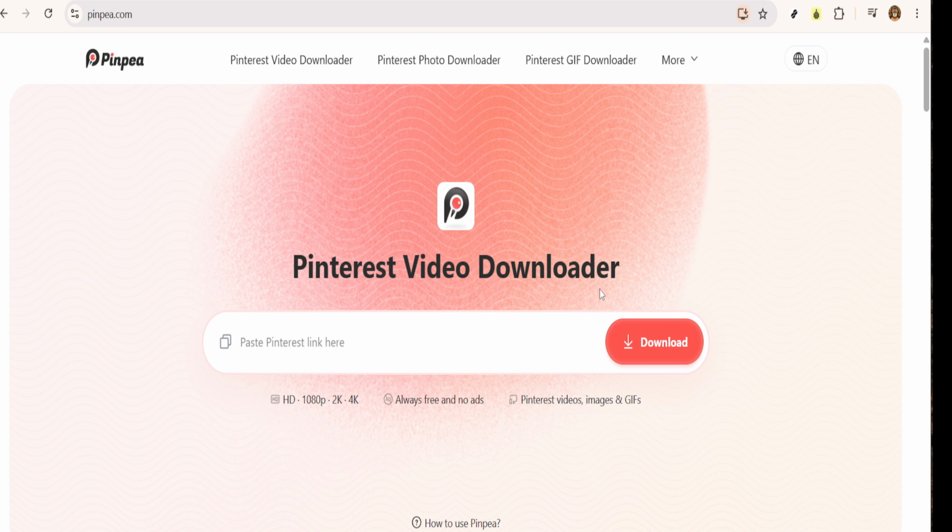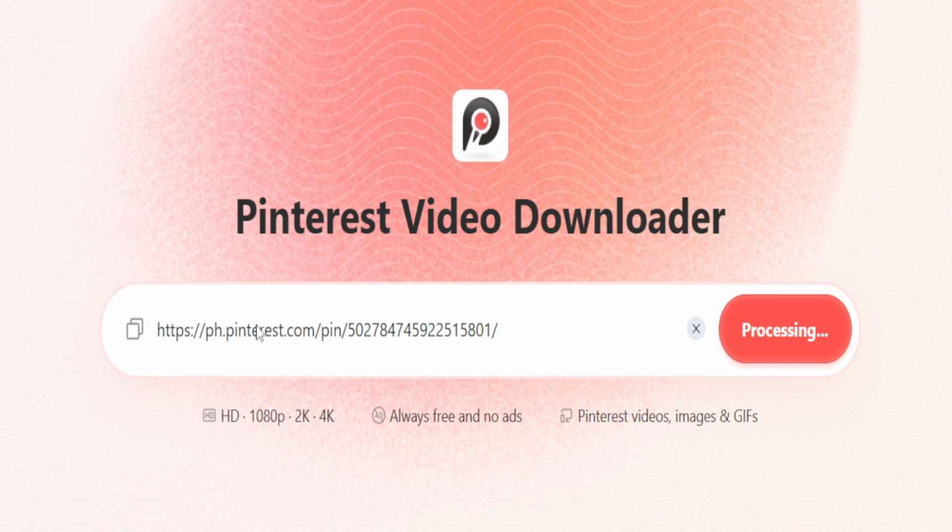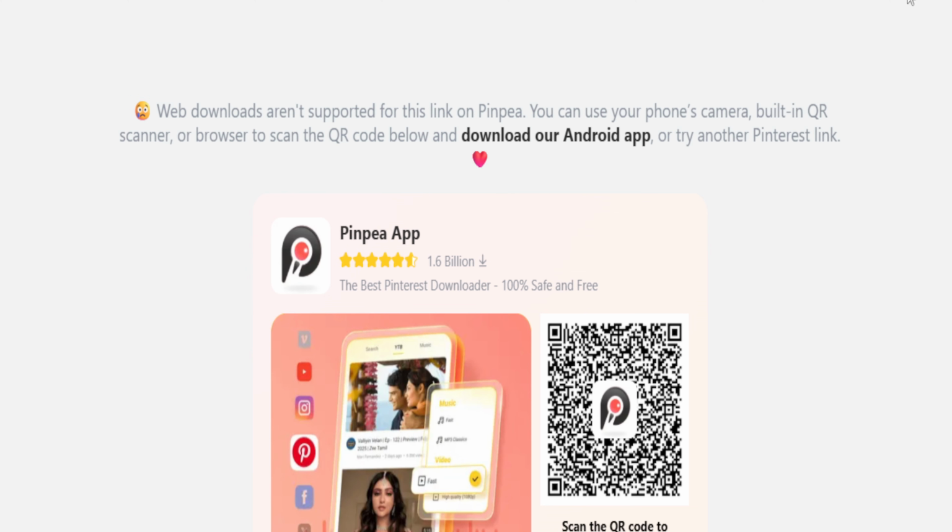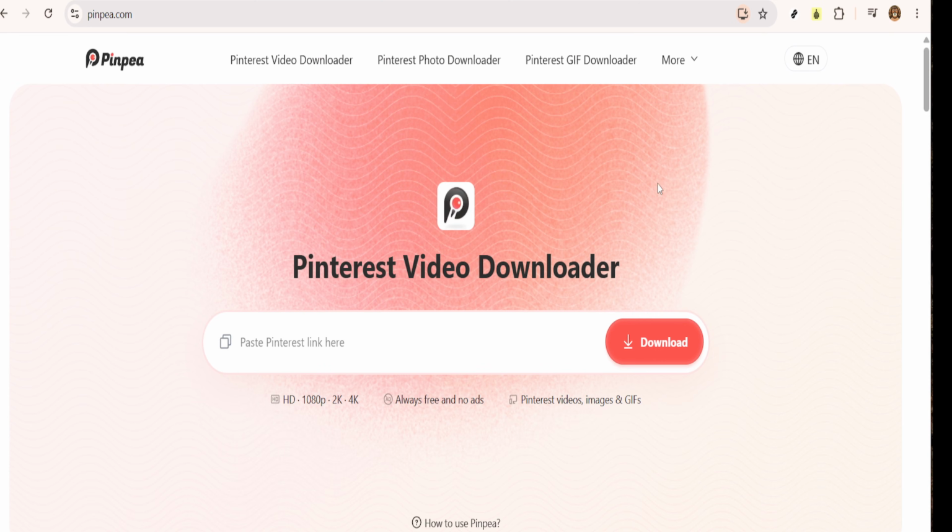Once the downloader page is open, click inside its input box and paste the Pinterest URL you copied. Double check that the complete link is there, since an incomplete URL may prevent the tool from finding the video.